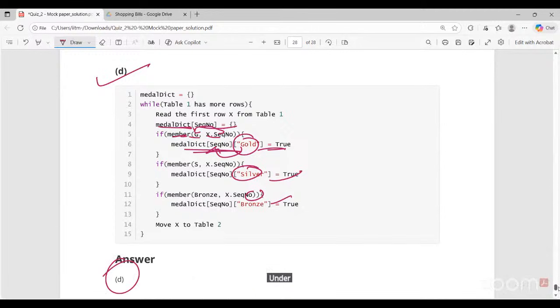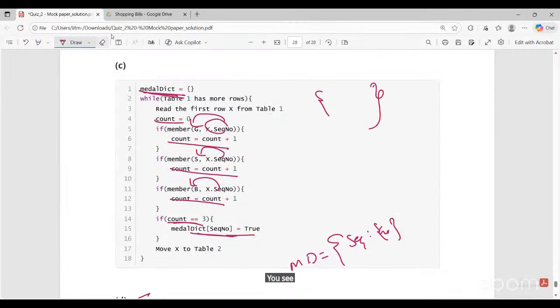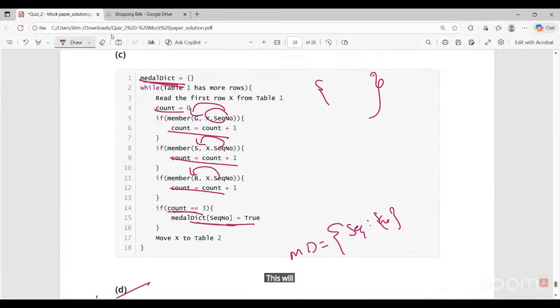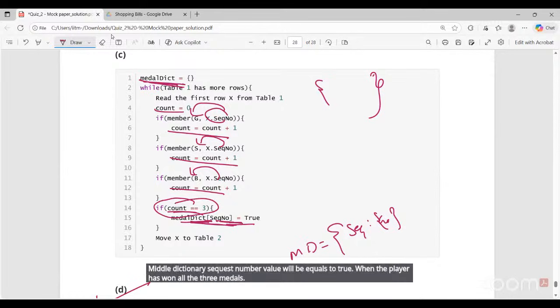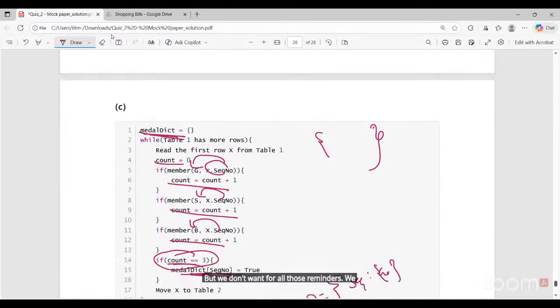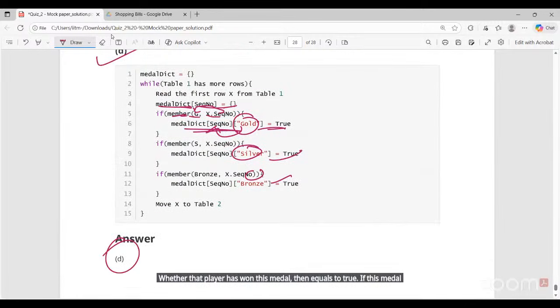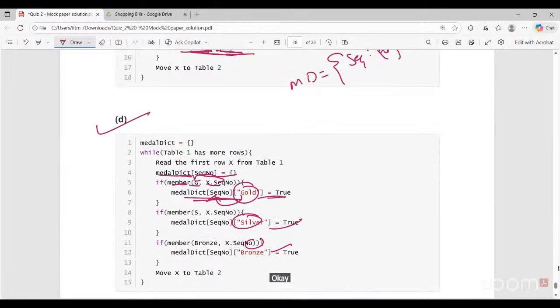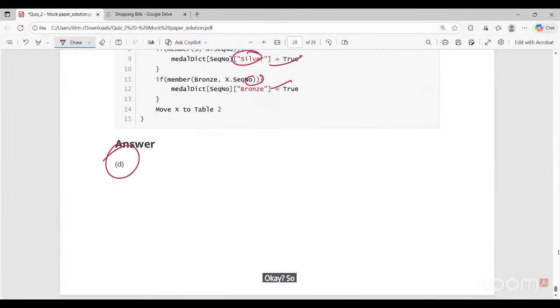So why is C not correct? In C, what will this store? This will store the medal dictionary sequence number value, which will be equal to true when the player has won all three medals. But we don't want it for all three medals. We want to know whether that player has won this medal, then equals true. If this medal equals true, like that. So our requirement is like this. This is what we want. So that's why option D is correct.